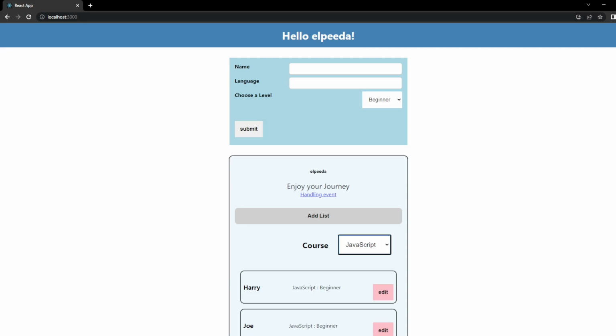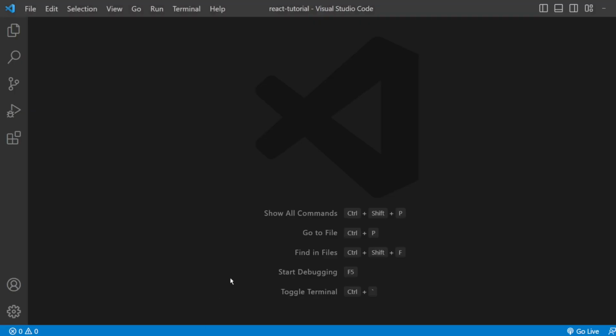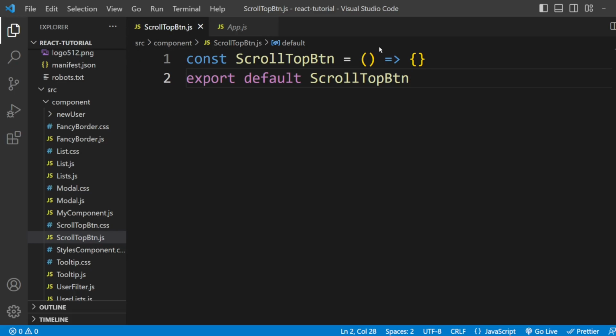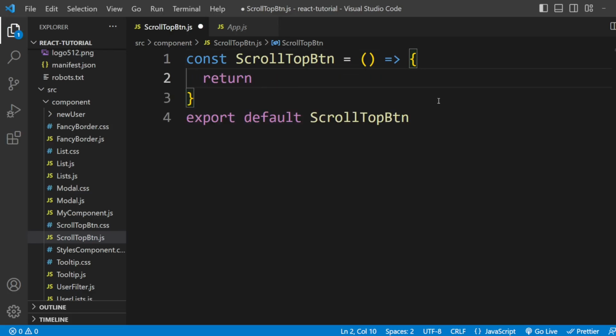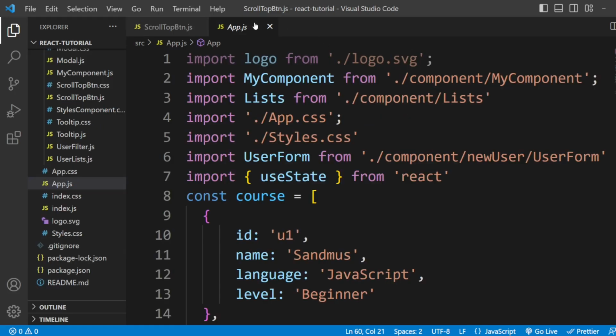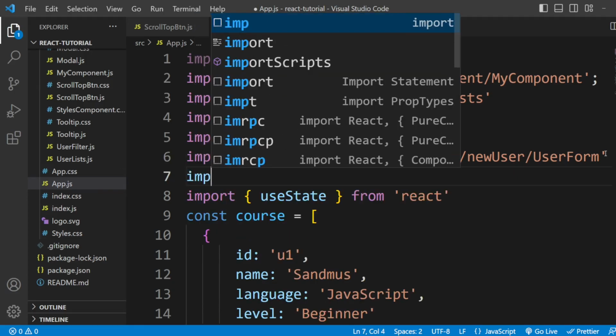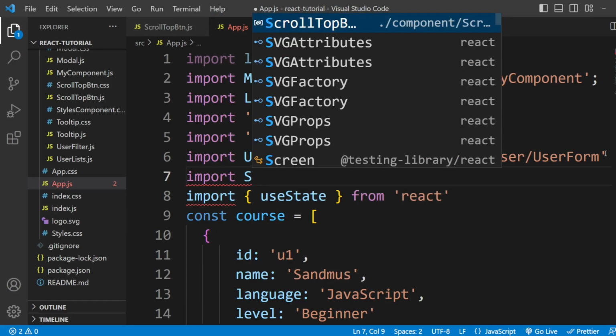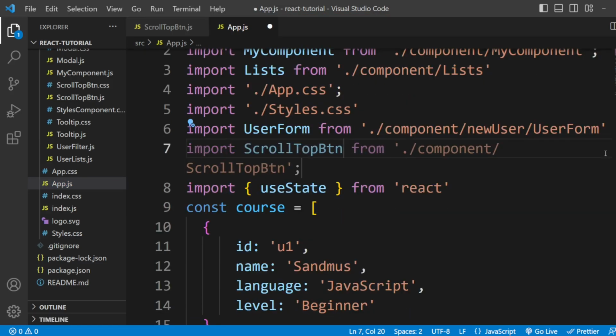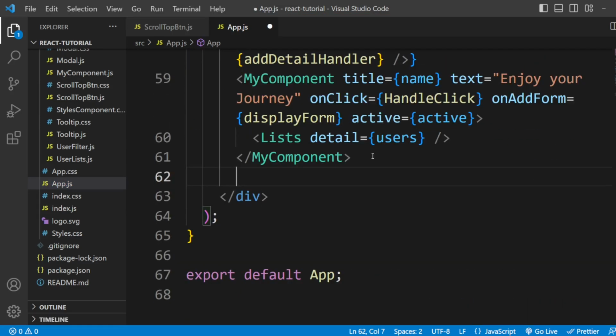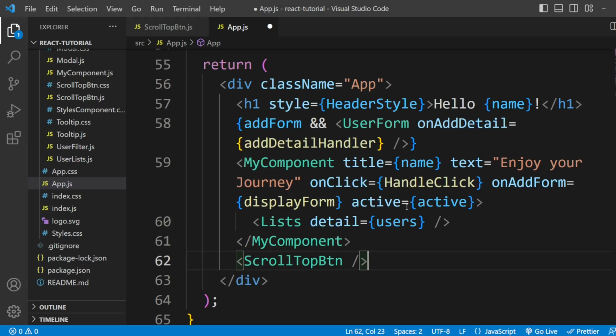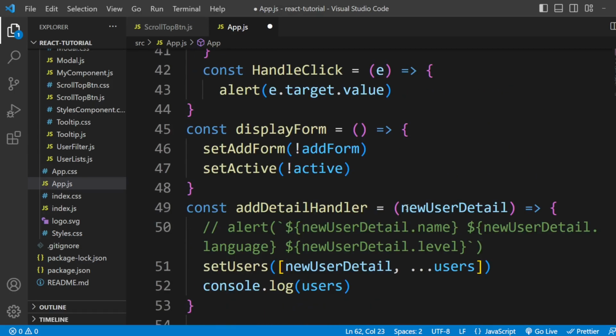Let's go to the VS Code React tutorial project this time. I have a scroll top button component inside the component folder. Now I will return a button inside JSX with the class name top button for styling. Next, we will import this file into the app component at the top. So import scroll top button and return scroll top button inside JSX at the bottom. So here, if you are curious about all the code written here, follow the React tutorial series from part 1.